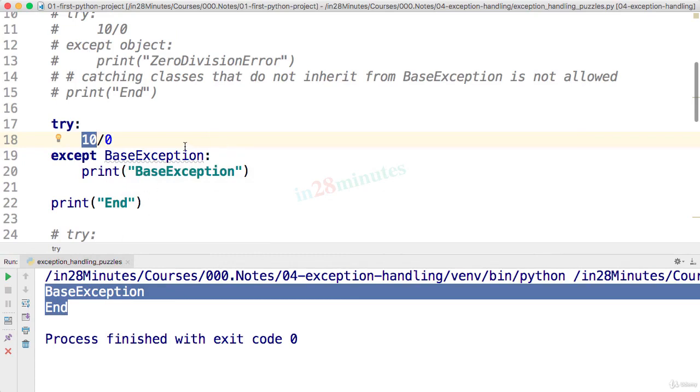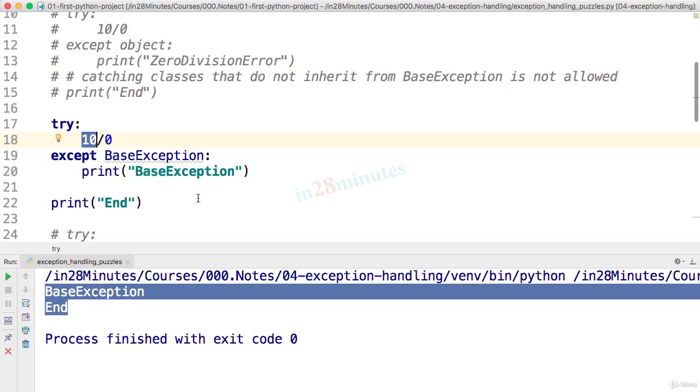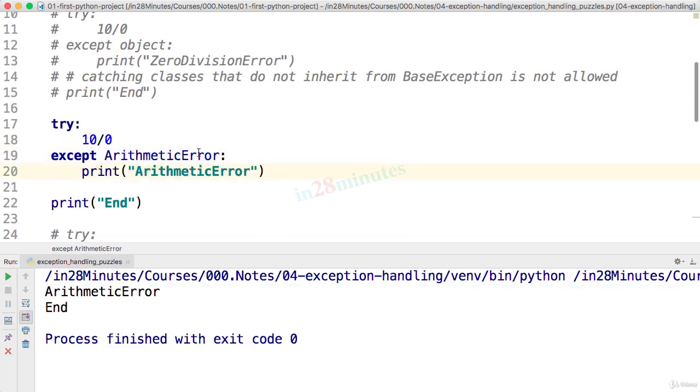One of the things you are already noticing in here is the IDE says too broad exception clause. Generally, you should not handle too broad a clause. You should have specific exception handling clauses for the exceptions that you would expect. Now let's pick up arithmetic error from here. You can see that 0 division error comes from arithmetic error. So if I do arithmetic error in here, what do you think will happen? The exception would still be caught.